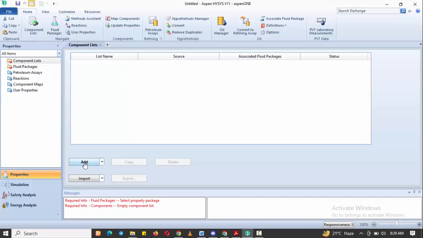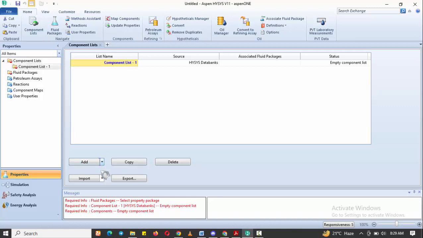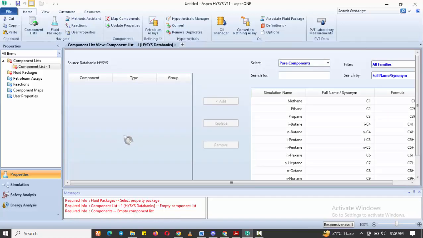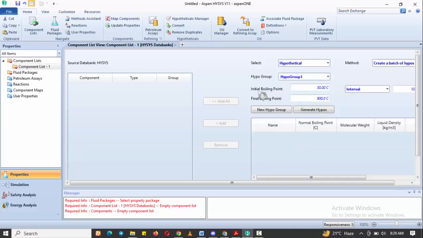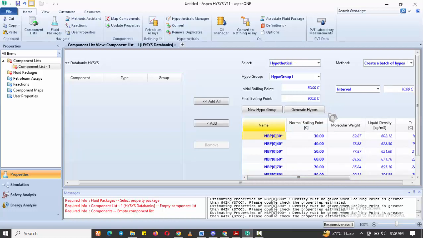Now, if we come to the Aspen Hysys environment, click on add. For those who don't know how to go about adding component lists, like I said, there's a video for that. All right, so I'll just select hypothetical, and I will have initial and final boiling point. So I'm going to use it as it is. So I just click on generate hypos. Please go back to the video on how to create hypothetical components.